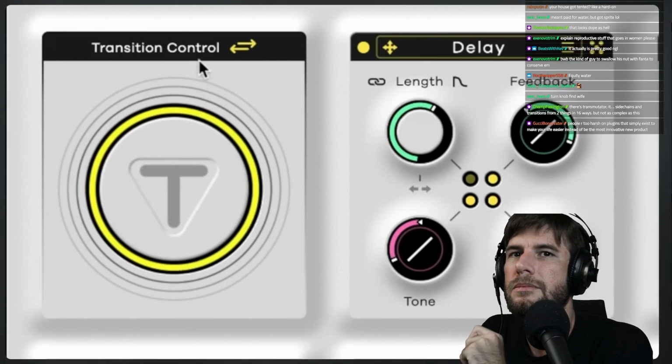And you can do this with tons of parameters on up to 7 effects. So you can probably see where this is going.